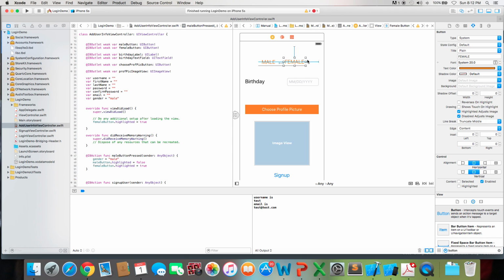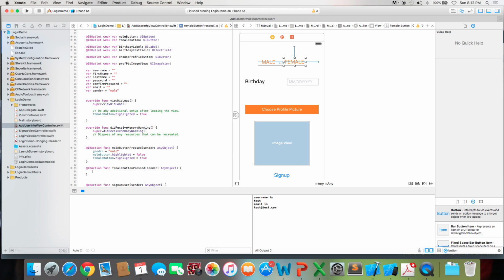And similarly, we can make a function for when the female button is pressed. We call this female button pressed. Make sure it's an action. And over here, if the female button is pressed, we'll set this gender variable equal to female, and the male button will now be highlighted, and the female button will be not highlighted. So let's see how this works.